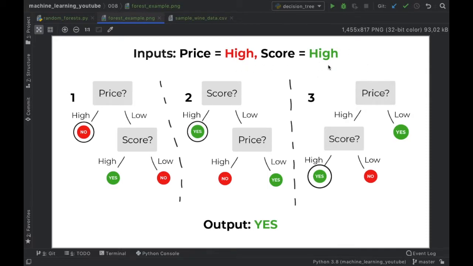What the random forest does is generate a bunch of different decision trees in different orders, and then take the outcome of each and make the decision based on that. For example, here is the first decision tree that has the price, and since the price is high, it says no, we will not buy the wine.